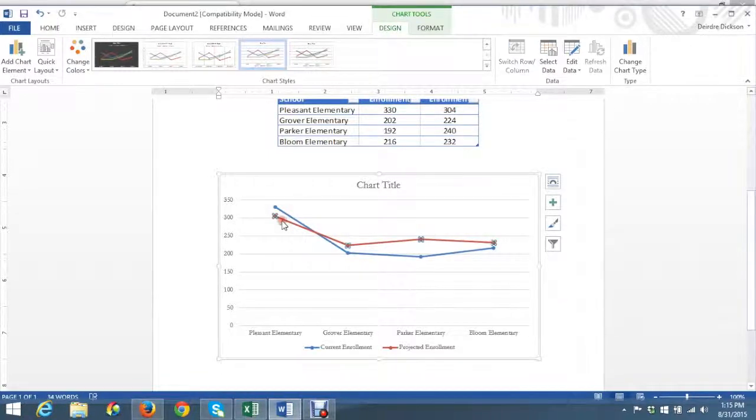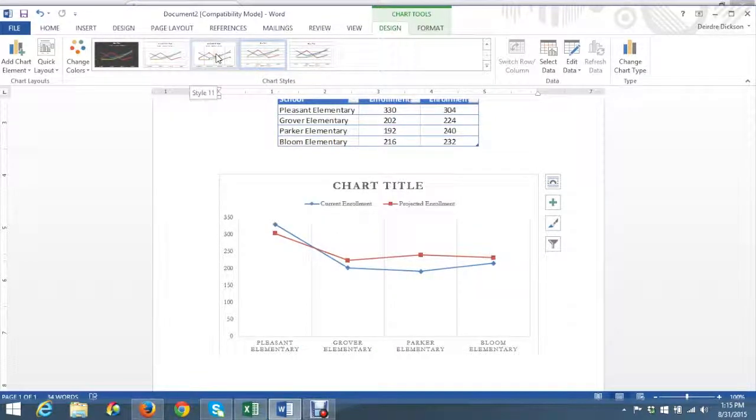So when I select my chart, I see that I have chart tools that are now available tabs for me for design and format. On the design tab, I see the chart styles panel. When I hover my cursor over, I'm able to see this is style 12. Here I can see style 11. I want to select style 11 for my chart.